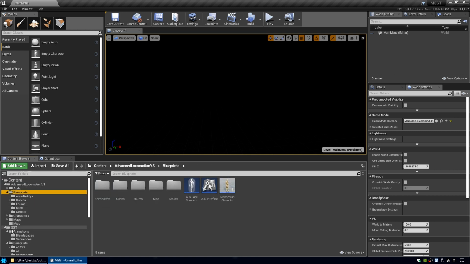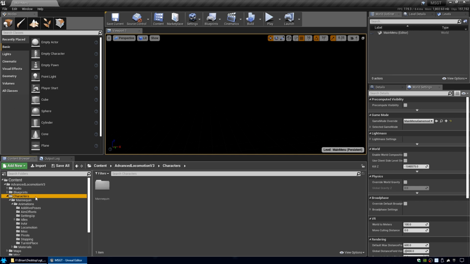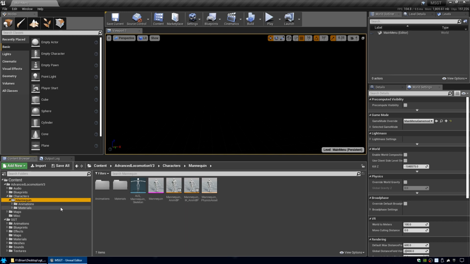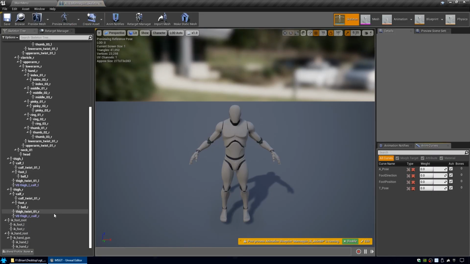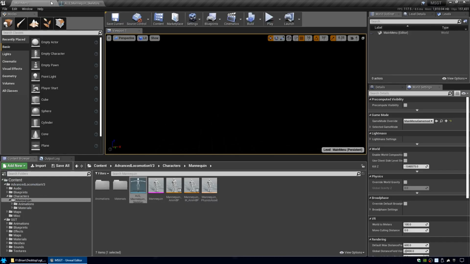We're going to start by merging. I'm going to minimize a lot of these so it's easier for you to know exactly where we're at. So to start, we need to go to under Advanced Locomotion V3, go Characters, and Mannequin. You'll see that skeleton there. Go ahead and open it up. This is the one we're going to be going to.